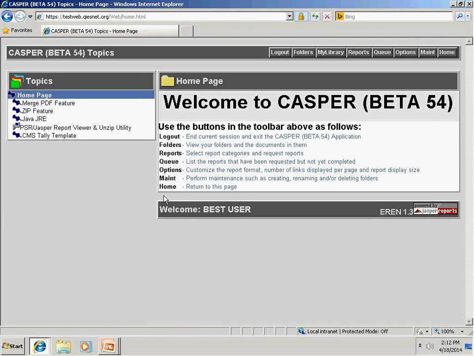At the top of each page of the Casper reporting system is a toolbar with which you may access the Casper reporting system functionality. During this presentation, the Reports, Queue, and Folders functionality will be demonstrated. You are encouraged to review all the system's functionality that is outlined in the Casper Reporting User's Guide.